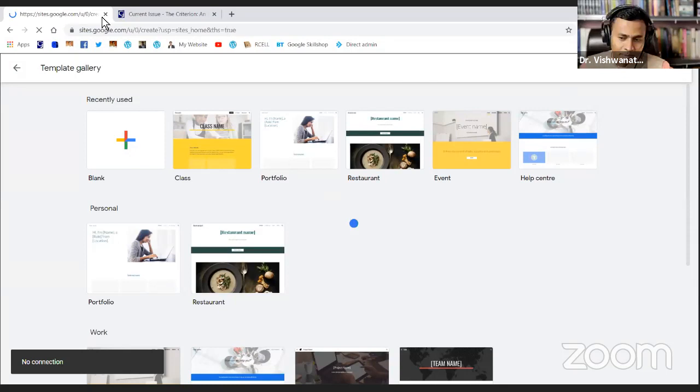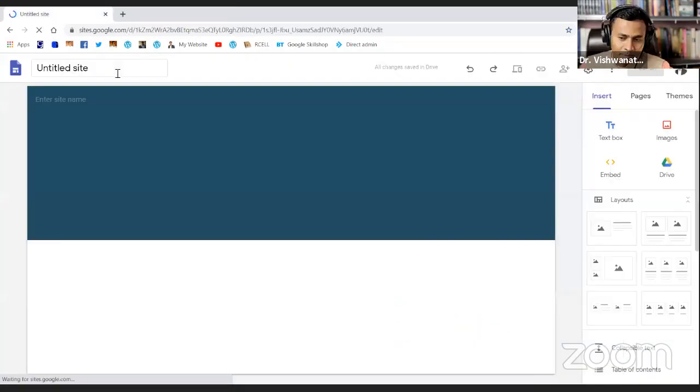Let me close this. Okay, now we are already in here. The first thing that you see is untitled site, and there is no title at all. So just for the demonstration, I will say demo Google site, or you can give your name or something like that. So what is the site title? We already have entered it in here, demo Google site.